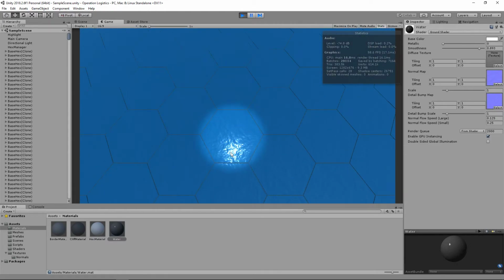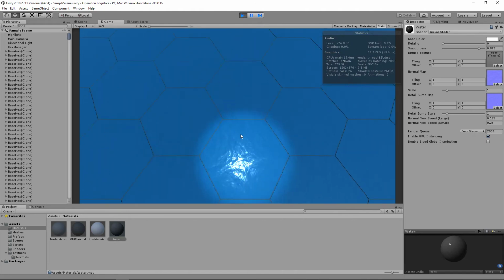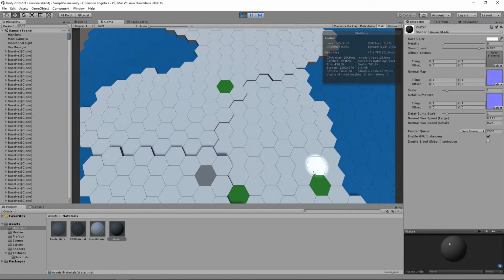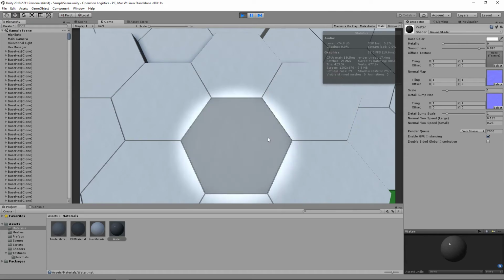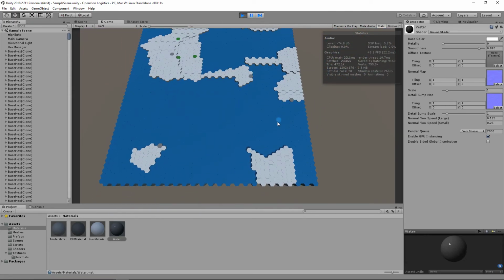But otherwise, it should be basically the same, and you can see that the coloration of the border is quite nice now, actually. And then up here, you can see that the borders are similarly tinted to reflect the type of hex that it's on. Nice.